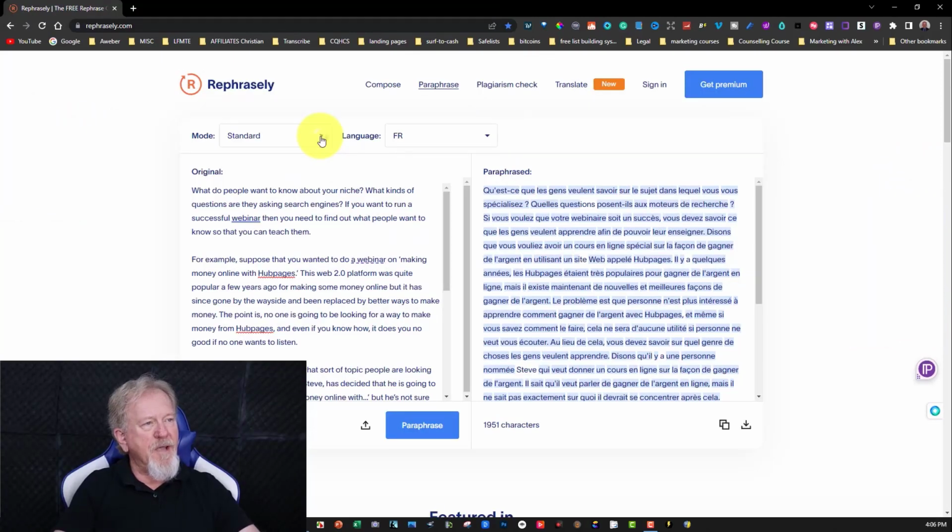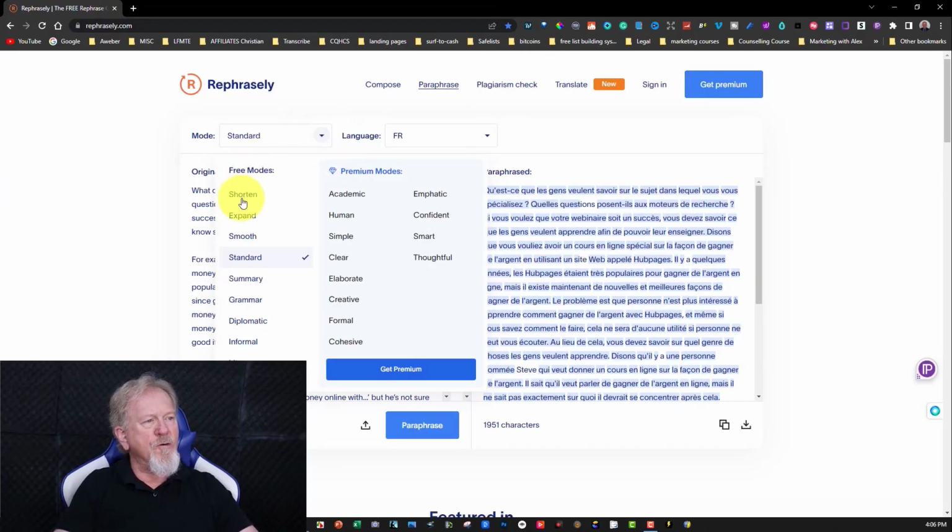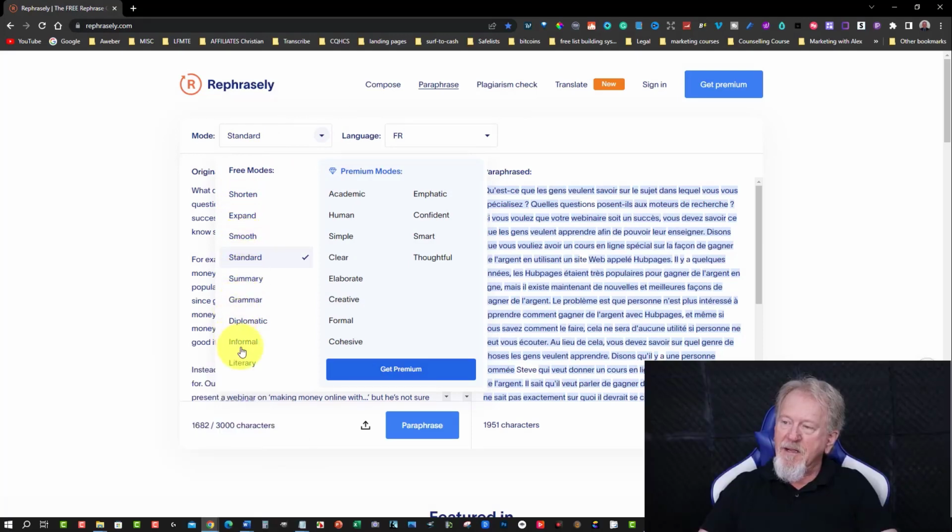Now another thing you have to look at here is the shorten option. You can shorten it, you can expand it, you can have smooth, standard, summary, grammar, diplomatic, informal, or literary. What you don't get is the academic side of it. You don't get the human sounding type. You don't get the simple, clear, elaborate, creative, formal, comprehensive, emphatic, confident, smart, or thoughtful styles. You have to pay for that. So let's go and have a look at the paid side of this particular product.